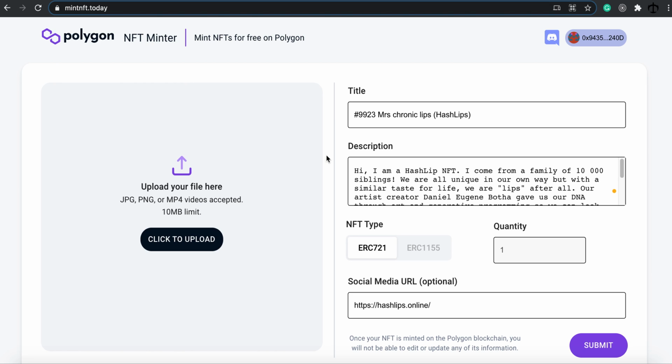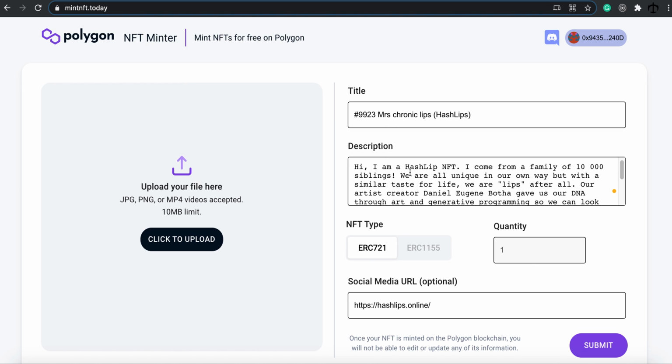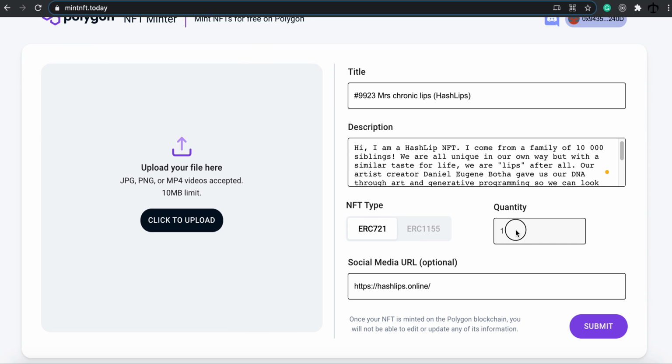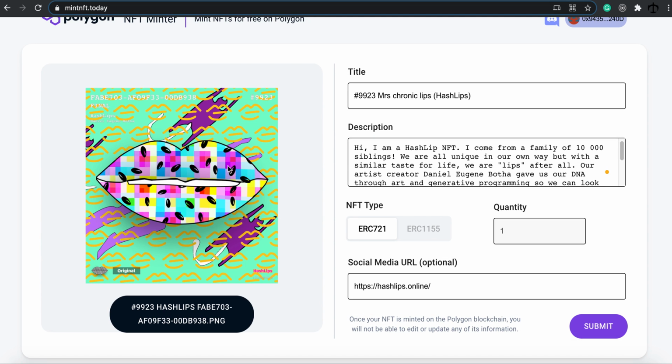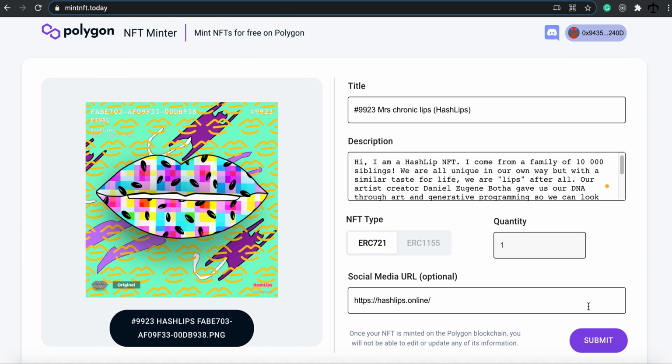So let's get going. You'll be presented with this form, where you can fill in the title. I have already filled in my HashLips title and a description, and you also have the choice between ERC 721 and ERC 1155, and then also the quantity. But you can't set the quantity on ERC 721, but you can with this one. But we're just going to make a normal standard NFT, and I'll upload a photo. The photo I'll be uploading is 9923, this HashLip with the cat in the back, we just call them the chronic lips. Okay, let's carry on. Let's say submit.